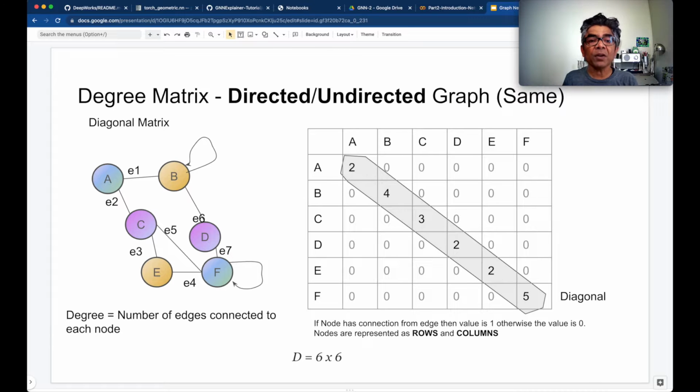After we have covered the incidence matrix, the next in our line is the degree matrix. The degree matrix is also called a diagonal matrix. Diagonal matrix means you only have values on the diagonal. Just looking at that, it tells the connectivity of the node, how many connections are coming to this node. If we look into A, there are 2 connections, but if we look into B, there are 4. The reason: 1, 2, 3, 4.